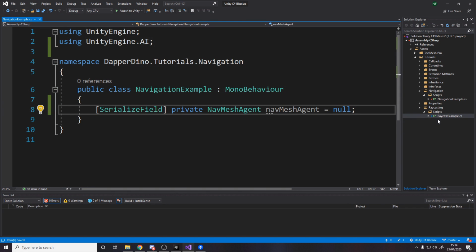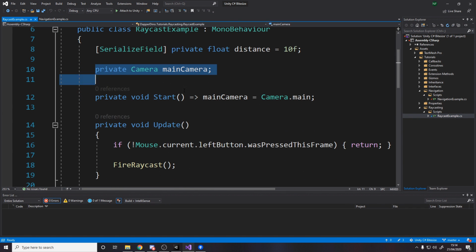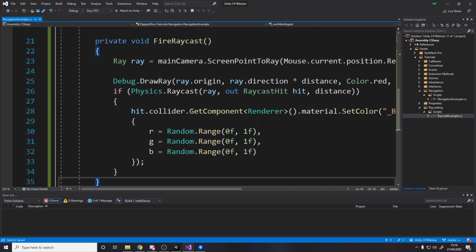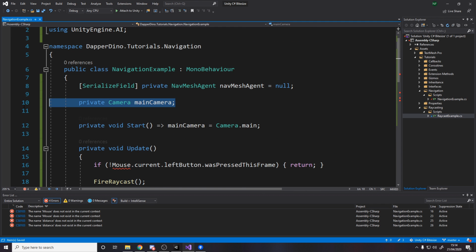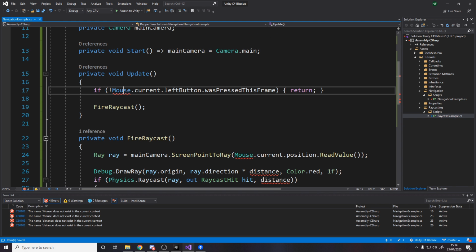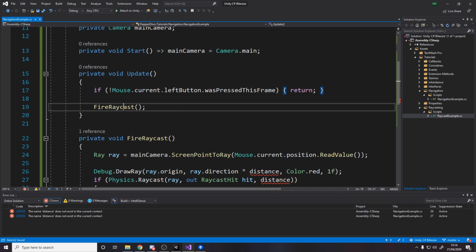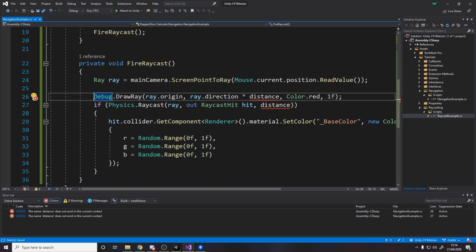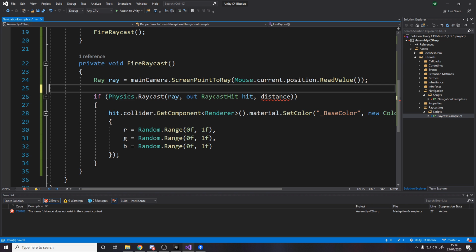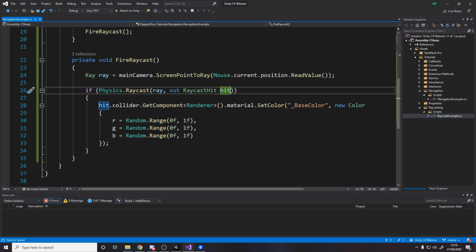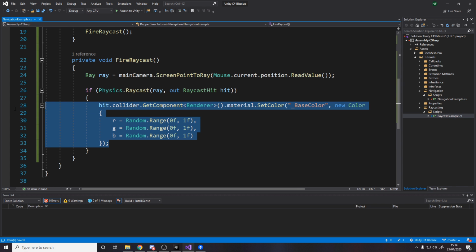What we need to do is go to the raycast example script. I'll cover the code again briefly in a minute, but it's just going to save us some time. We want to store the main camera. On start, we grab it. On update, if we didn't press the left mouse button, return, but if we did, fire a raycast. We don't want to bother with the debug ray, there's no point. And for the actual raycast, we're just going to get rid of the distance, which means it goes on forever. We're also not wanting to change the color of the thing we hit.